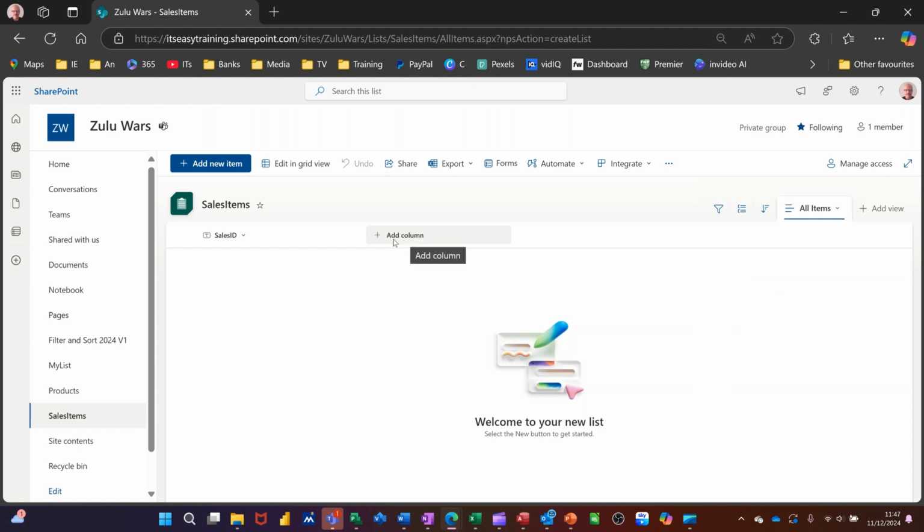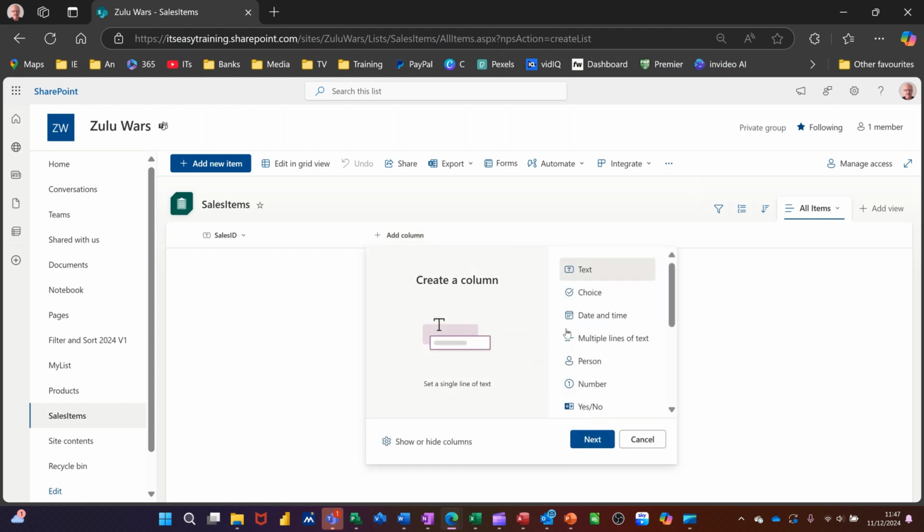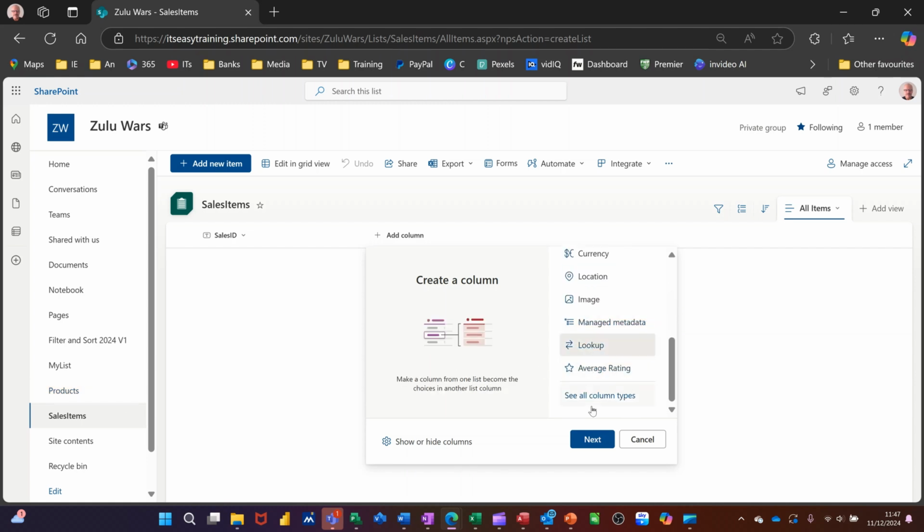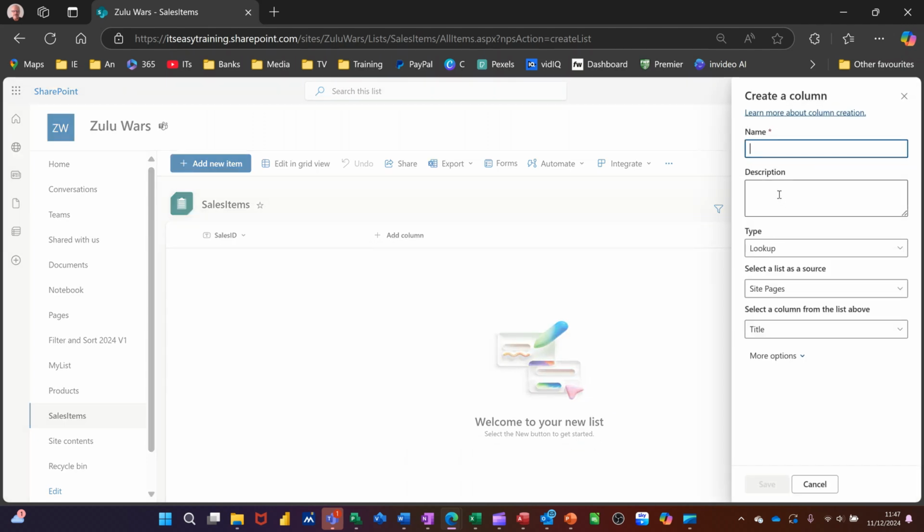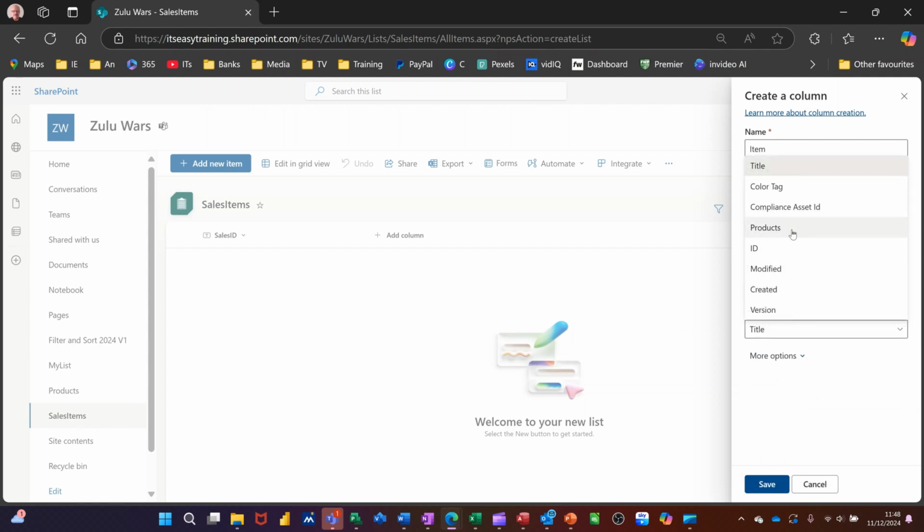One of the options in here, if I click on that, it's going to be lookup. I want to look up that other table that I created. So that other table was called products. So down here, one of the options is lookup, that one. And then going next, I'll just call it item. And then it's a lookup, and it's going to look at site pages, products, and that's the title, products.